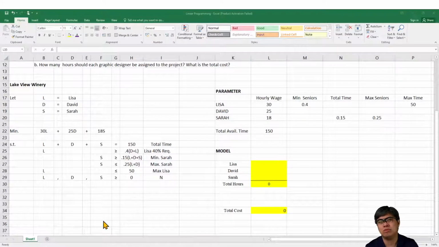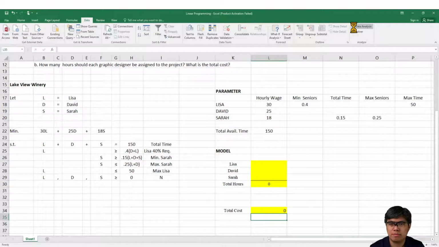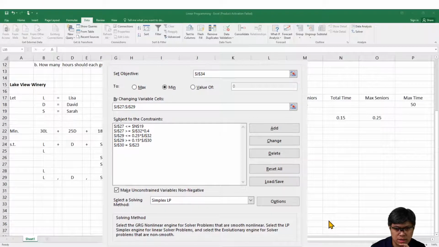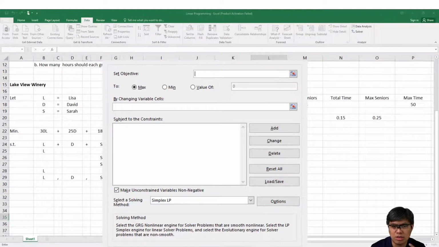Or we can go straight to Excel Solver. Let's see if we can solve it. Okay, so let's see if it's complete. So let's go to the Data tab. Data Analysis. Solver. Okay. Can you guys see the Solver? Can you see it on the screen?